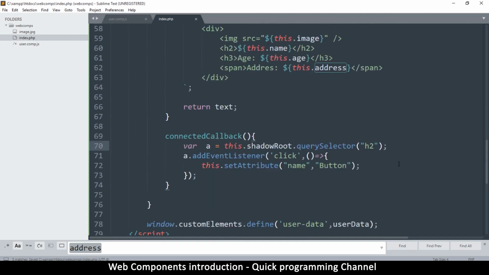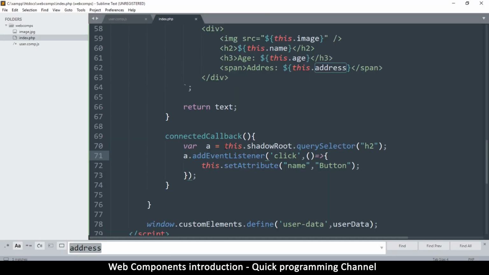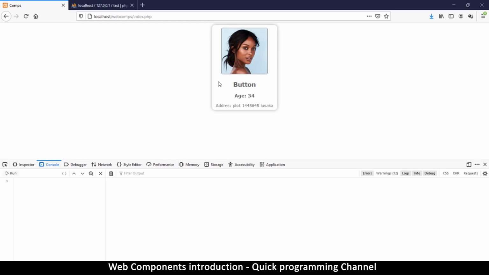like this .query selector. And then this .set attribute name button. Okay, that's all good. So let's see if that works now. Bam! And that's working. Okay, so don't forget, if you add an actual shadow root here, then even when selecting items from here, you have to look inside the shadow and not just on the inner HTML.